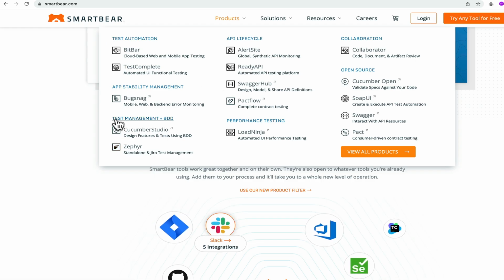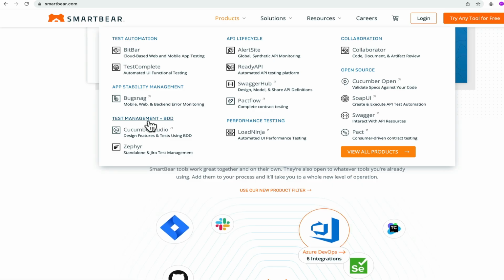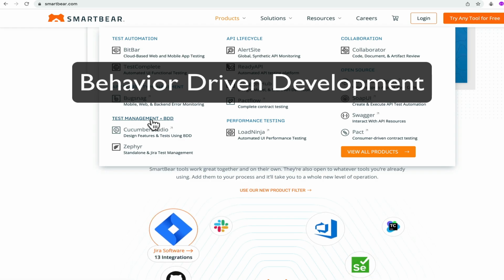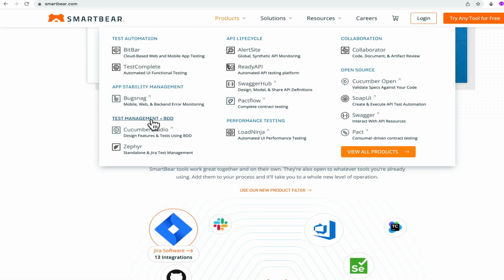And Zephyr, if you look, it's under a category called Test Management plus BDD. If you want, take a note, but it's not that important for you right now. BDD stands for Behavioral Driven Development. So obviously, we can tell that SmartBear has two products that provide solutions for test management.